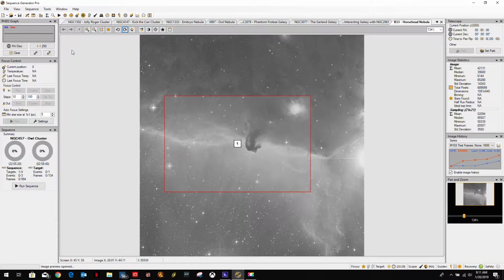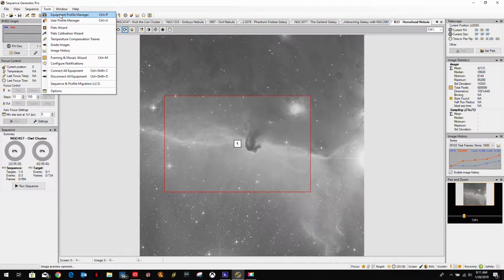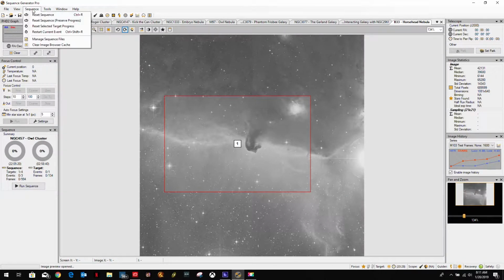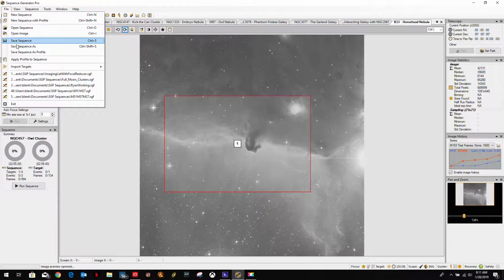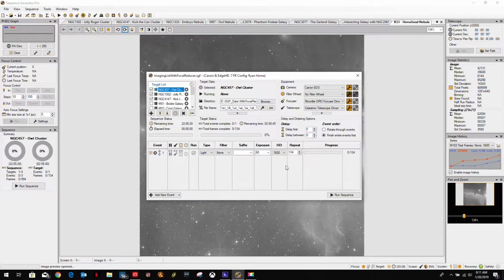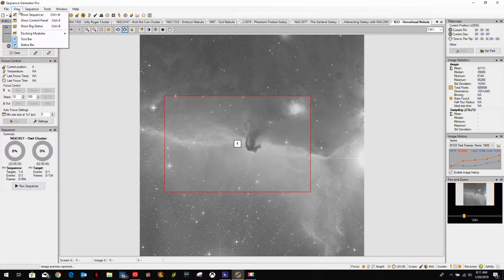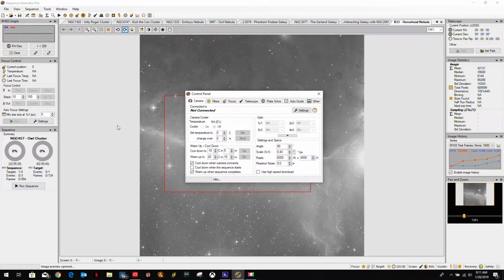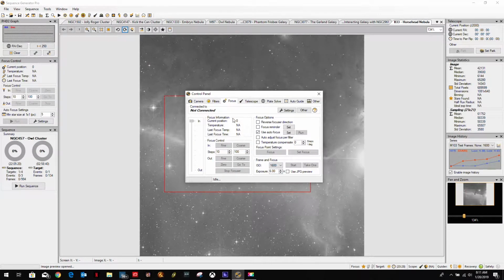We're going to go over the settings to get the autofocuser working, and we could go into the Equipment Profile Manager, but I do have the sequence loaded up here. Let's show that. Show sequencer. And so what we're going to do is actually show the control panel, because that is the active settings for the sequence. And then let's go over to our focus tab.